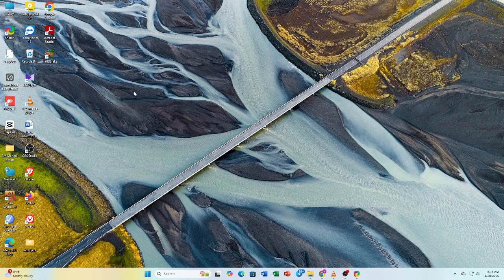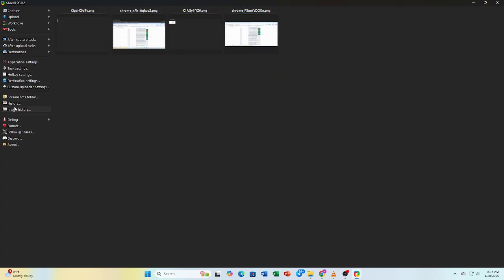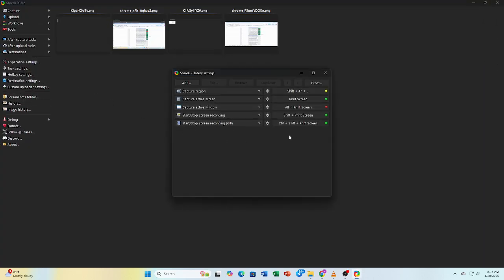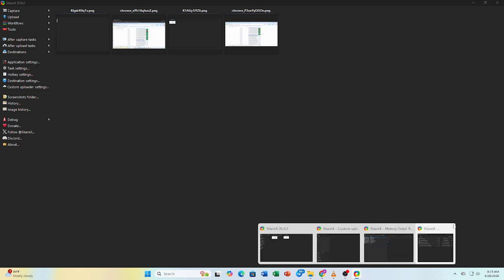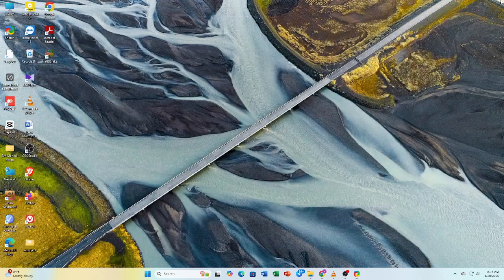First, check your hotkeys. If they're not set correctly or conflicting with another app, screenshots won't trigger. Try running ShareX as administrator. Sometimes permissions can block screen capture. If you're trying to record or capture advanced modes, make sure tools like FFmpeg are installed properly.